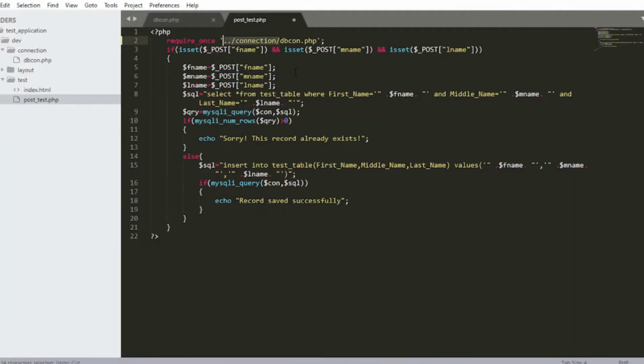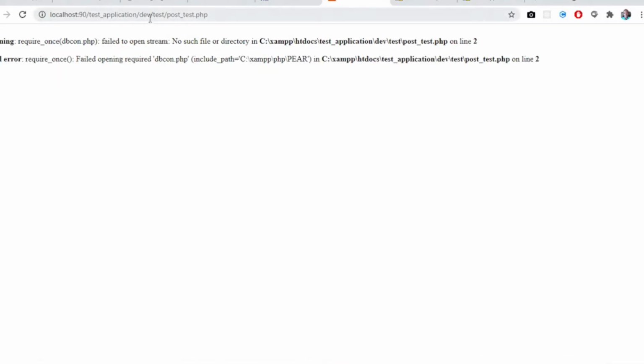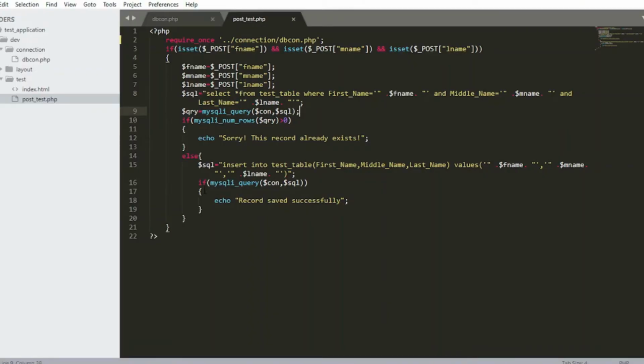So we have to indicate the correct path to the file for it to be accessed from this particular end. Let us refresh and see. As you can see, it's now working. It's telling us that the record already exists. So we can now continue with our application.